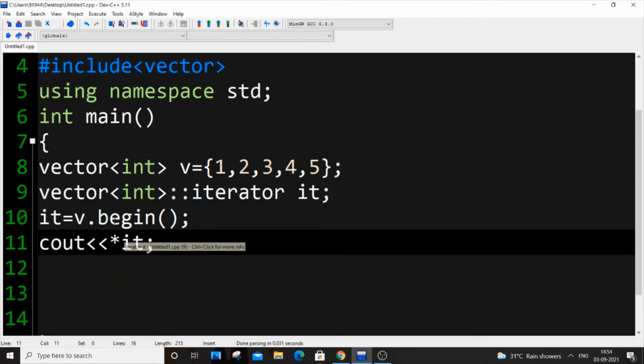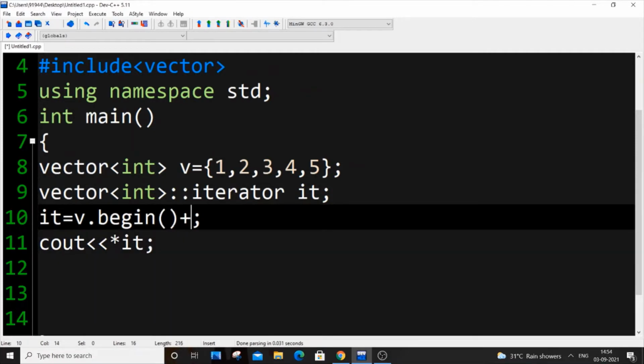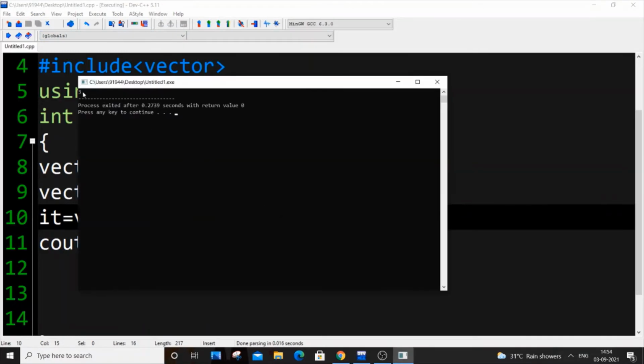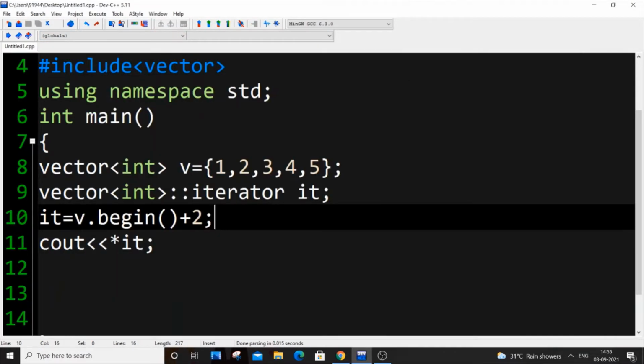So if I put over here v dot begin plus 2, it will correspond to 3 over here. If we execute it now, I'll be getting the output as 3. And similarly, you can put v dot end and put minus over here and do the same with it.